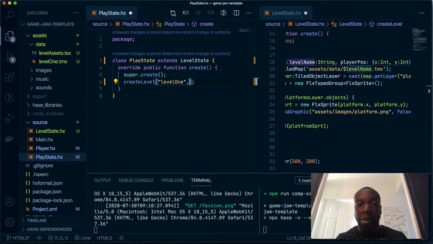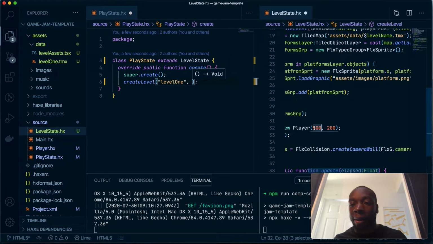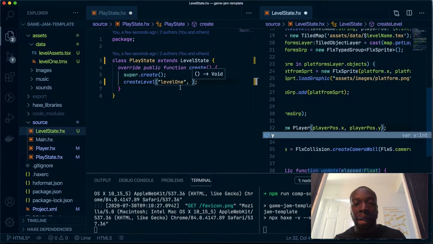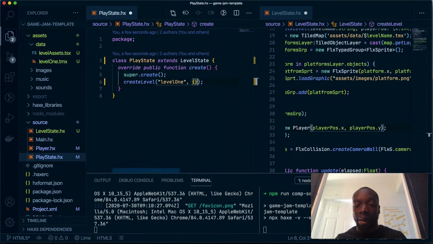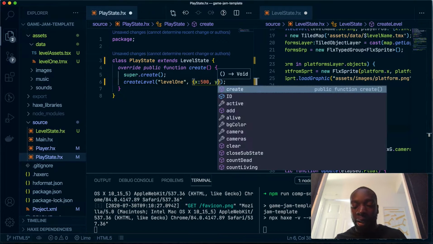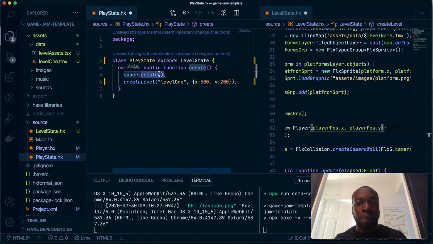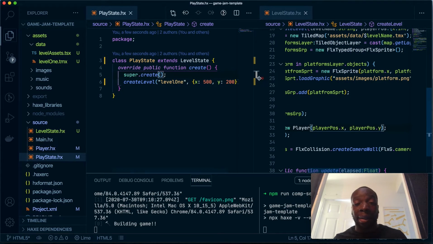We're also going to do the same for the player position. So player pos down here: player pos x, player pos y, and we'll make an object here, x 500 and y 200. I think that's what it was before. Cool. So if we save both of those, the levels should work as it did before.